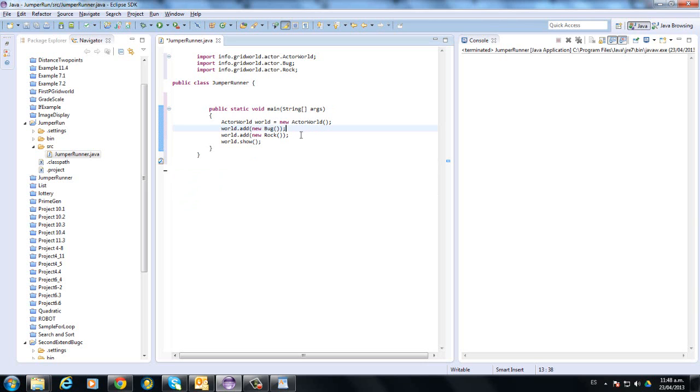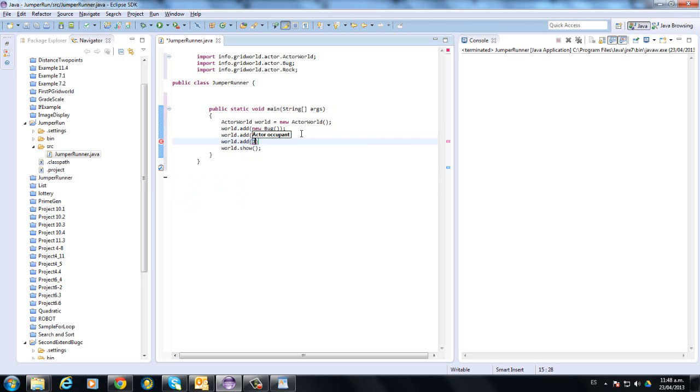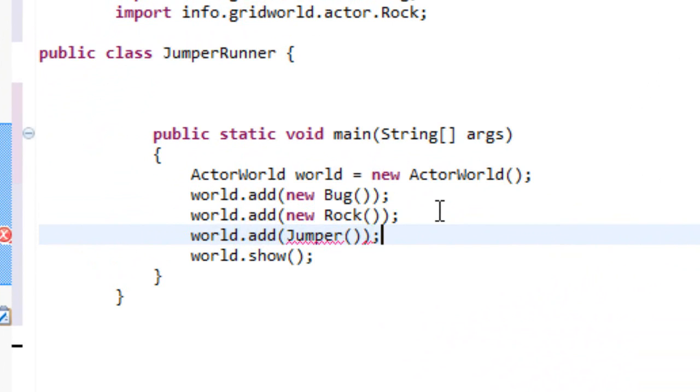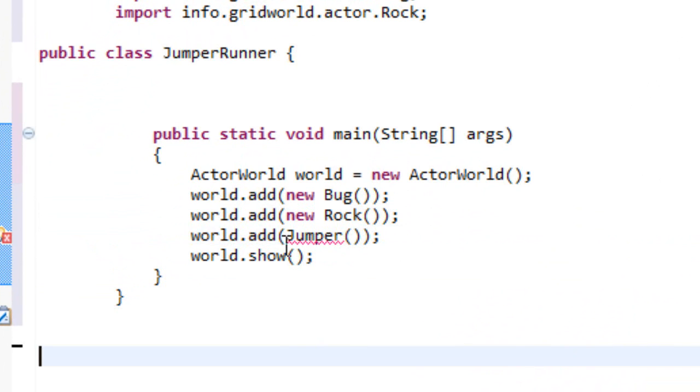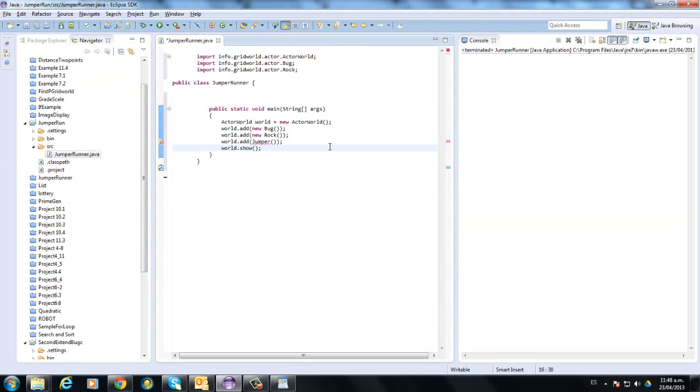Now in order to work on the Jumper Runner, I'm just going to add another object called Jumper, and that's going to be my new actor in this program. Now we're going to have a problem here because we haven't created the class Jumper yet, and that's exactly what we're going to do in a minute. So here's my Jumper Runner. I used the bug runner in order to save some time, and I'm going to create another class.